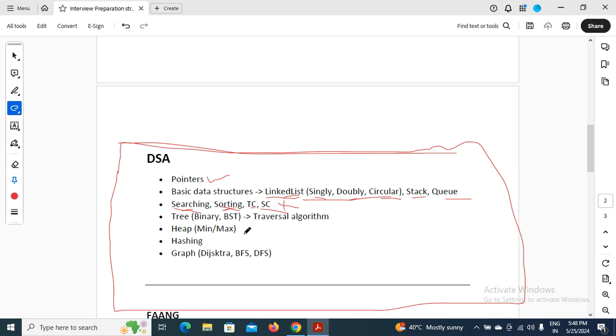But there will be questions based on these algorithms, and then they will ask things like what is the TC, what is the SC for this algorithm. So you need to prepare all these things.